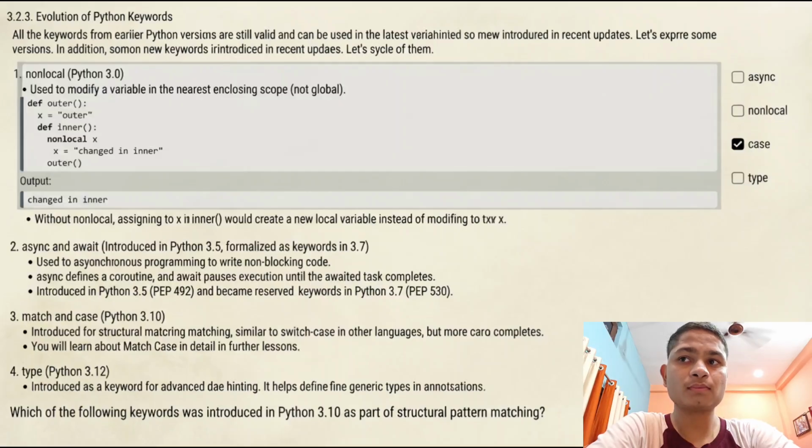Next, async and await were introduced in Python 3.5 and formalized as keywords in 3.7. They are used for asynchronous programming to write non-blocking code. Async defines a coroutine, and await pauses execution until the awaited task completes. This is most important to know.